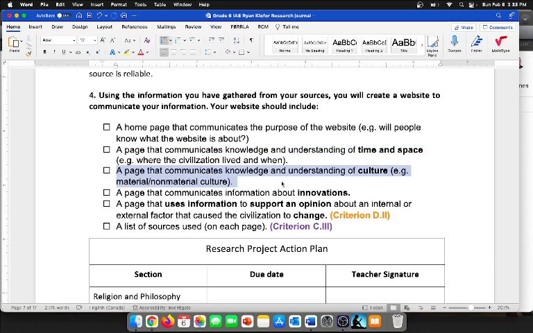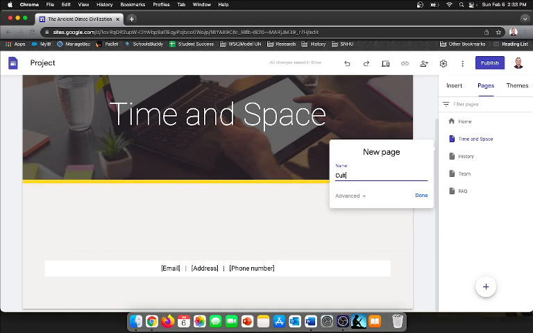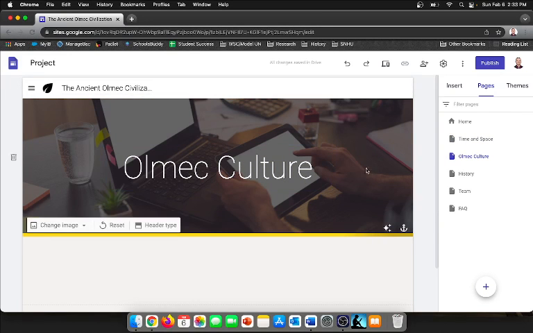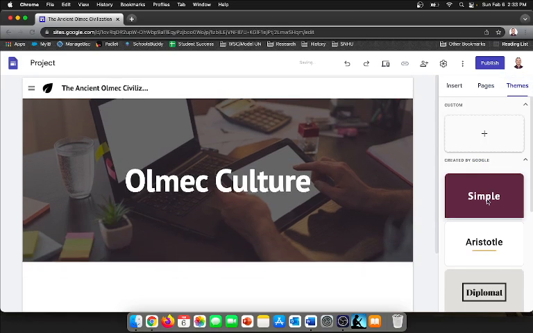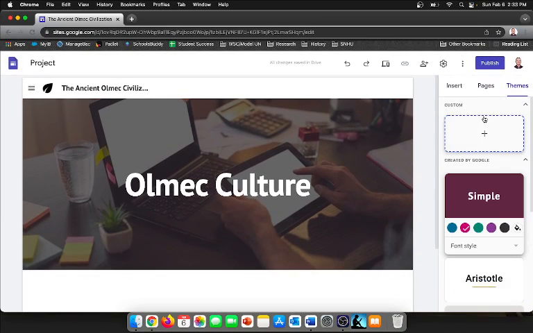The next one, a page that communicates knowledge and understanding of culture. So again, new page with a title, Olmec Culture. And there we go. In each page, you can go into the theme. You can change however you want. You change the color. Each page can be different. You can make a custom one.